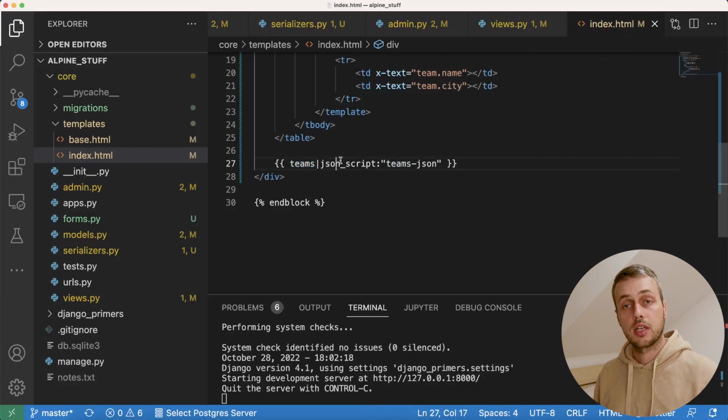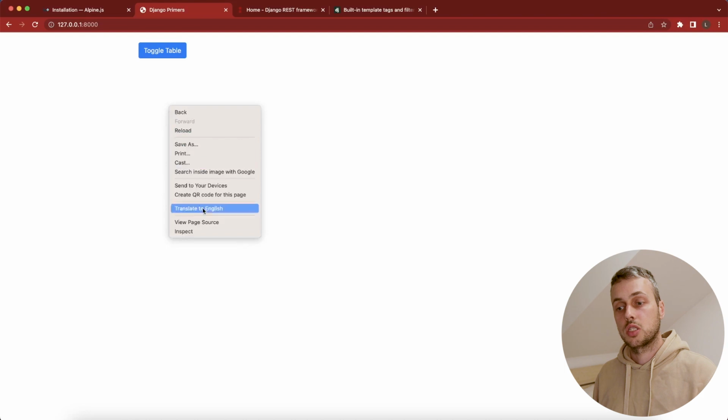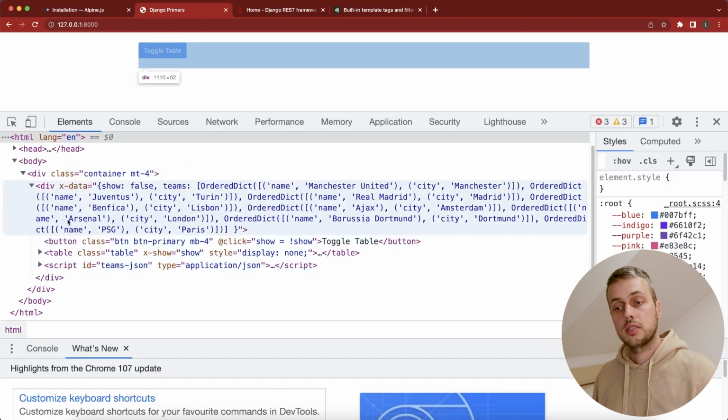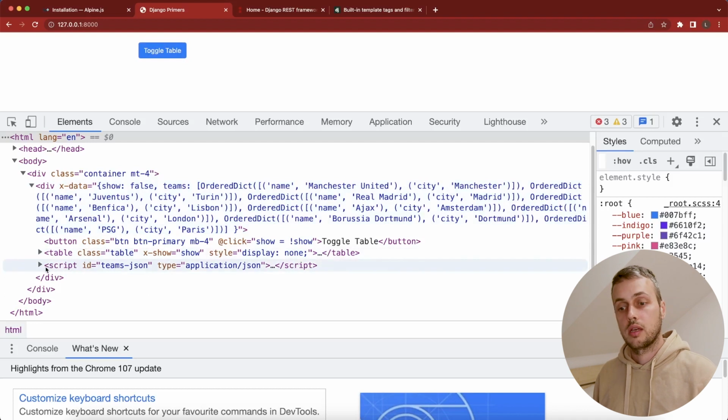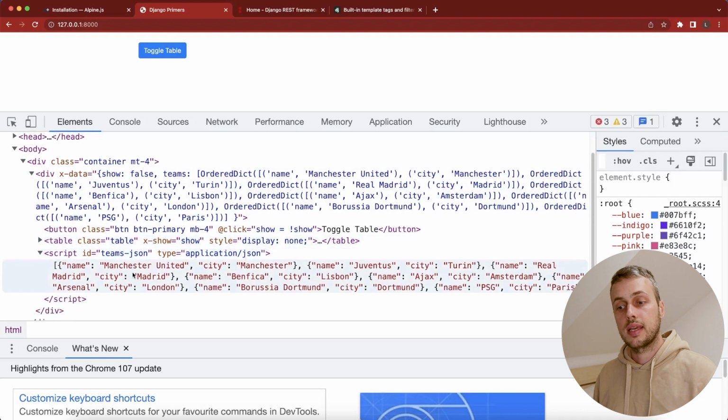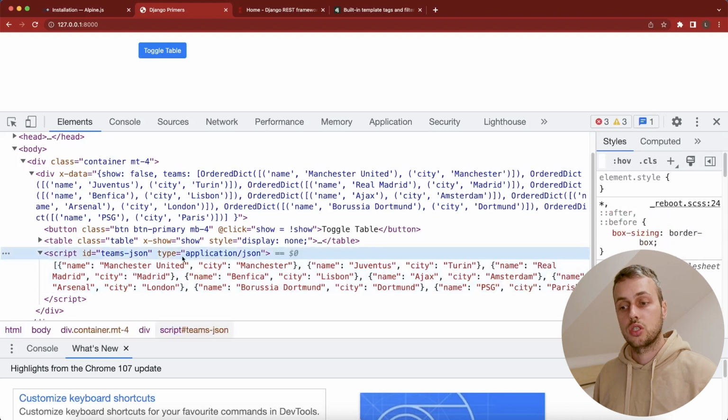So let's now save this file. If we refresh this page and inspect the elements on the page, you can see at the bottom of the div containing our Alpine component, we now have a script tag. If we expand that, we see that we have the data and it's been serialized to JSON. This is now within an application/json script.